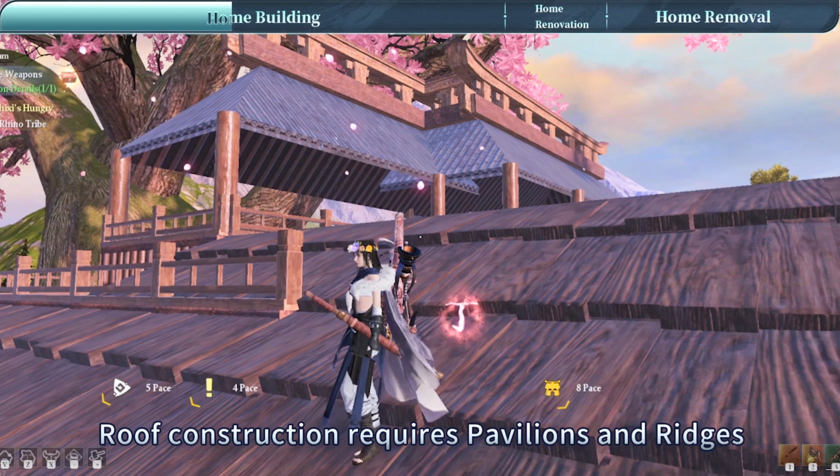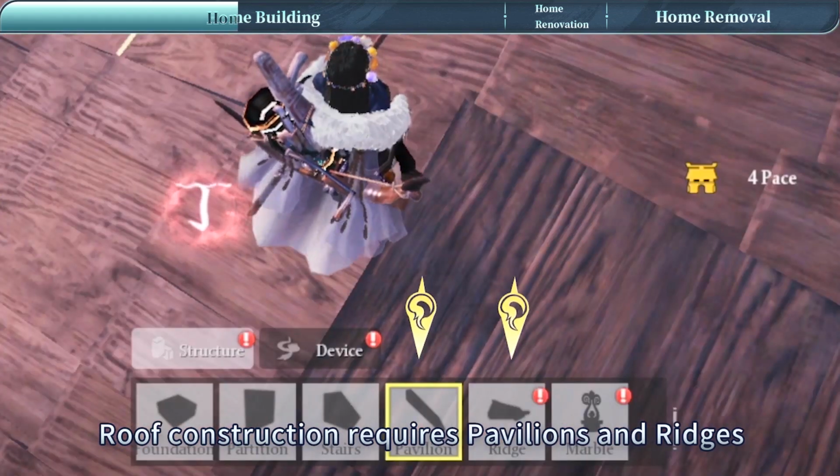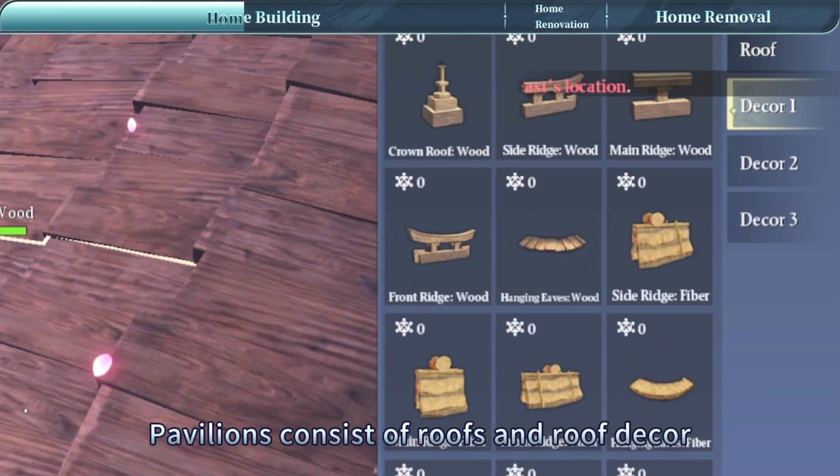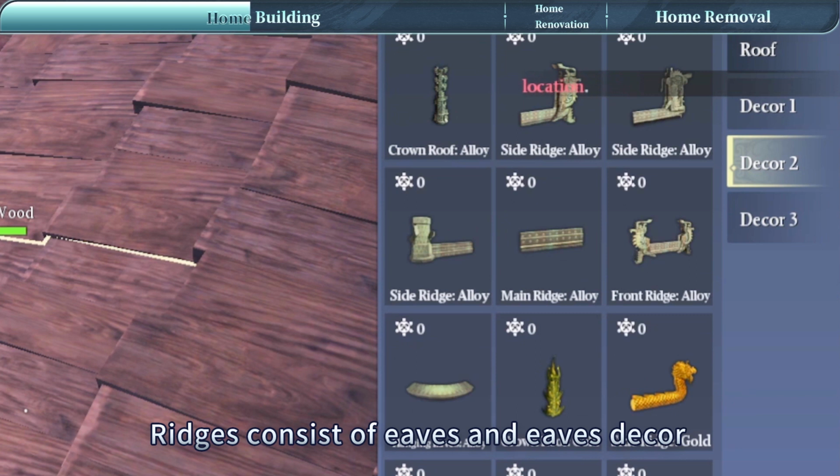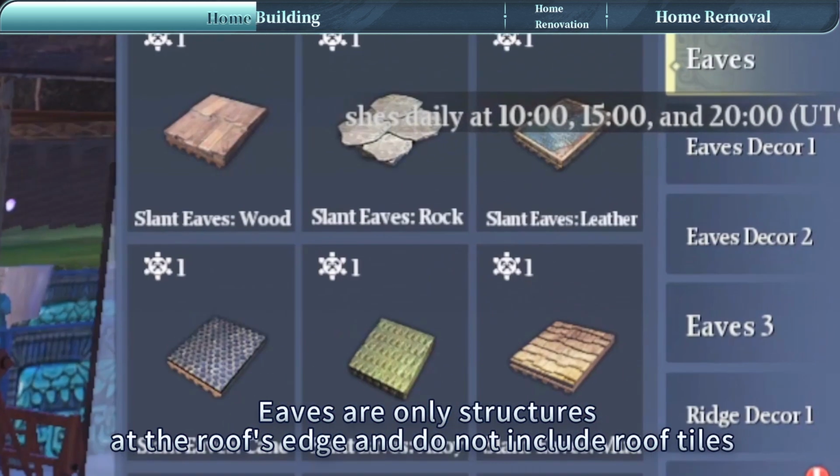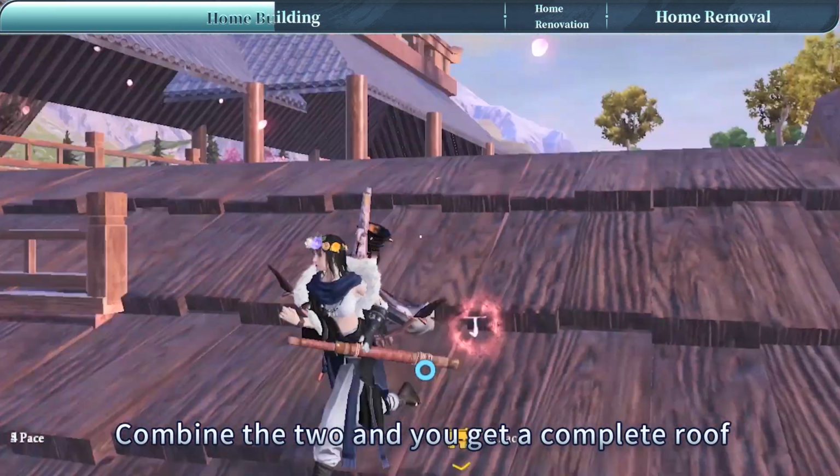Roof construction requires pavilions and ridges. Pavilions consist of roofs and roof decor. Ridges consist of eaves and eaves decor. Eaves are only structures at the roof's edge and do not include roof tiles. Combine the two and you get a complete roof.